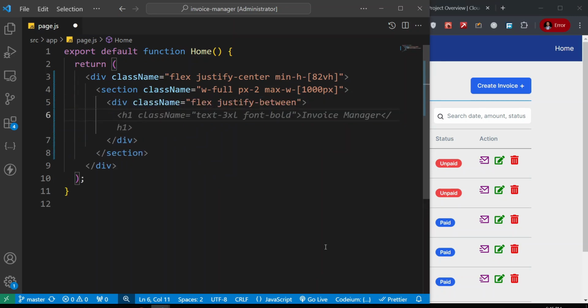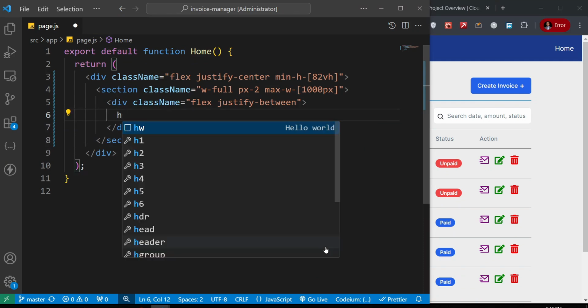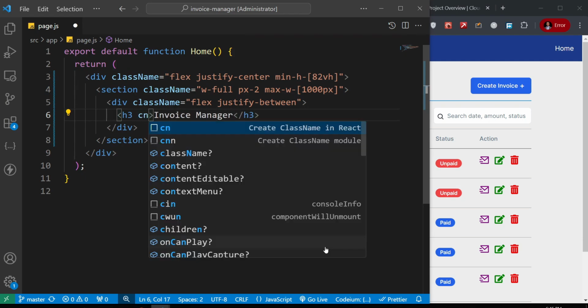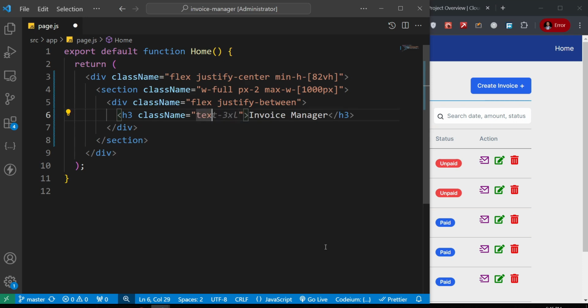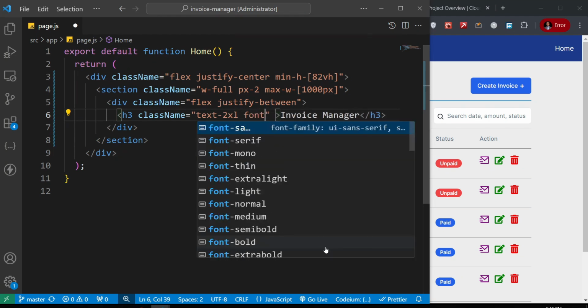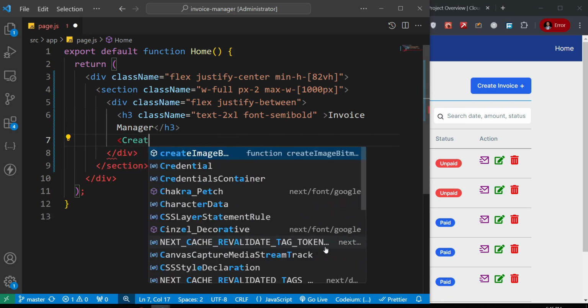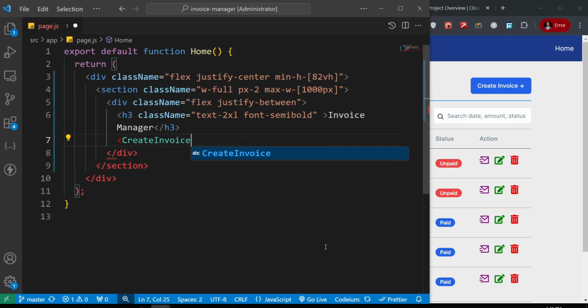So here we're going to now have the heading. Let's just use an H3 or maybe an H2, whichever. So H3, and then we're going to say invoice manager. That's the first. Then here I'm going to give it a className of text-2xl, not 3 but 2. Then we're going to set the font, so font-semibold. So that's the heading. Then next we're going to have the component which will create the invoice. Now I've not created this component, so if you save this file, you're going to get an error, but don't worry, we're going to create it. So this is the first section.